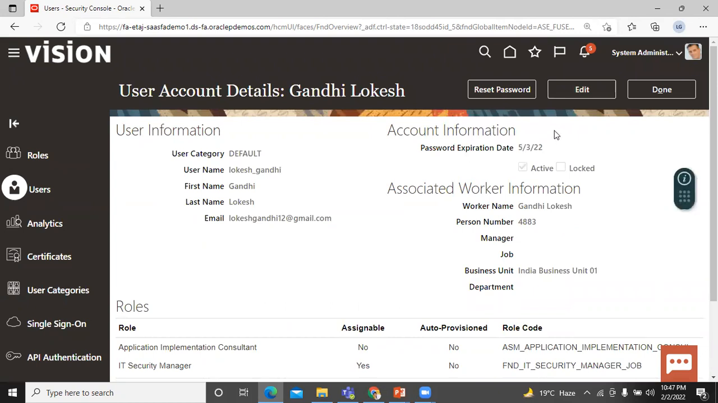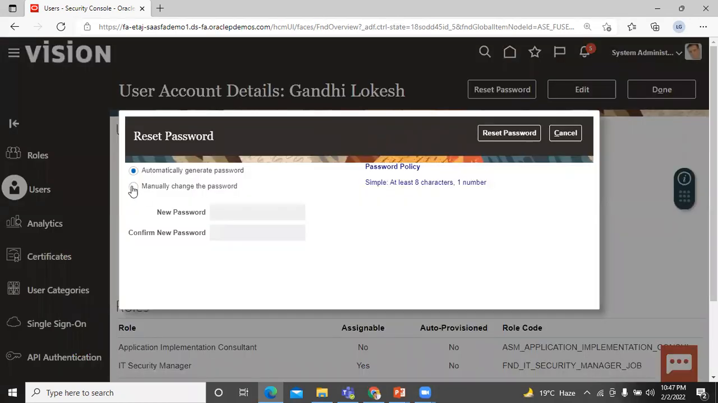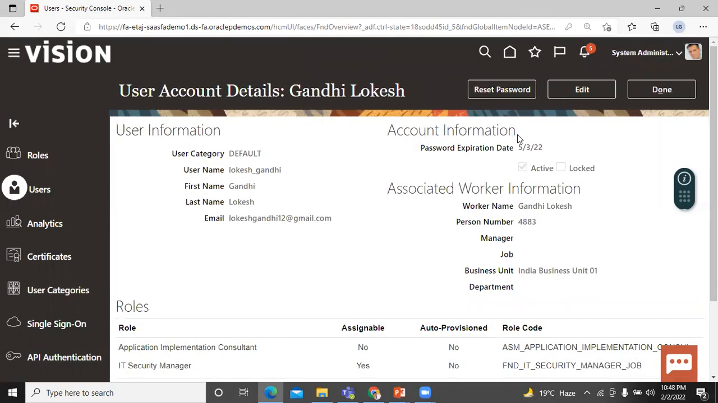Let's move with the second agenda, that is reset password. Click on that. Click manually change the password. Let's enter the new password. Let's enter the confirm new password. Click on reset password. With the help of this process, you can reset the password.